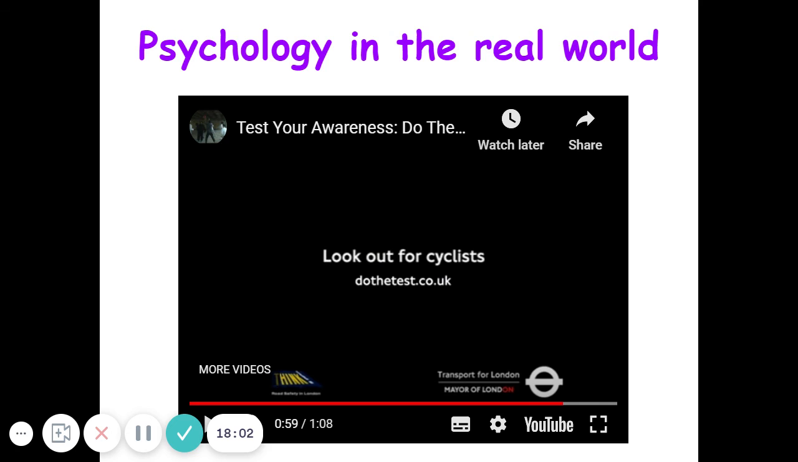So this is a concept in psychology, and here in this video, it has been applied to the real world because this is part of a campaign by Transport for London. And they wanted to demonstrate to people how important it is to watch out for cyclists. Because often, as you're driving, you miss them as your attention is elsewhere. You're not thinking about cyclists. You're not trying to watch out for them. So you don't notice them.